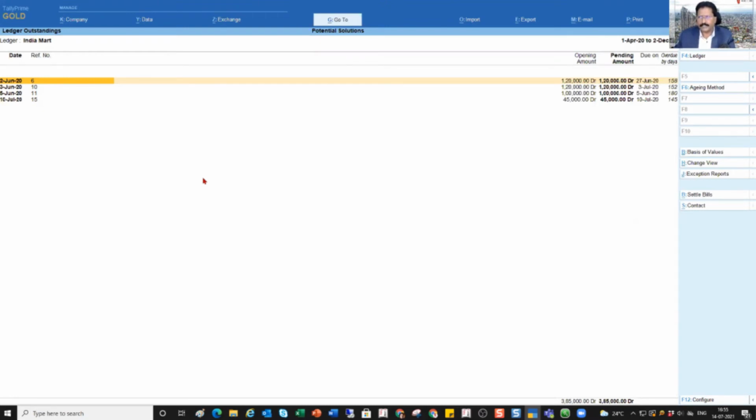Now quickly let us see against reference for part payment. So the invoice number 6, if you see, the opening amount is 1,20,000 and the pending amount is also 1,20,000. If you want to see the sales voucher to find out what items you have supplied and all those details, you don't have to go back to your menu. See this very simple method.